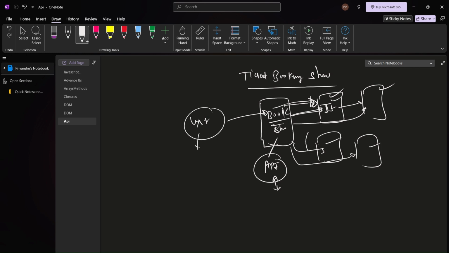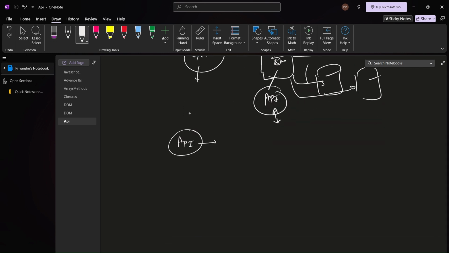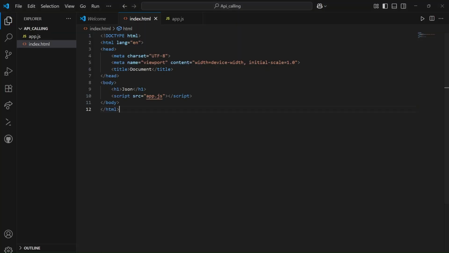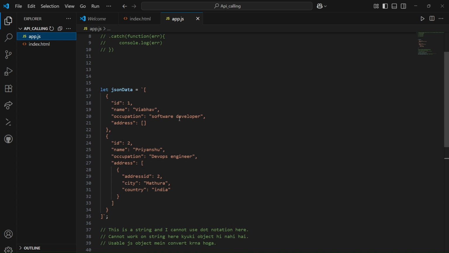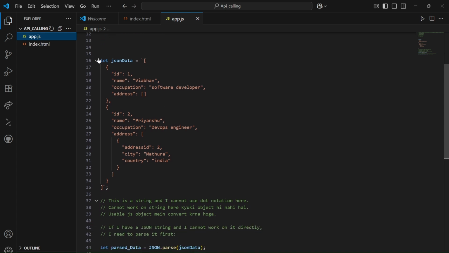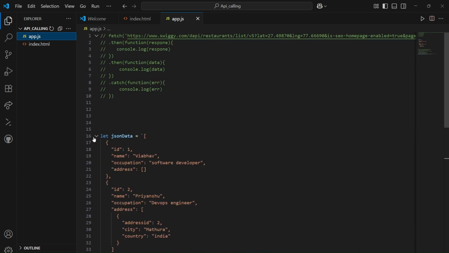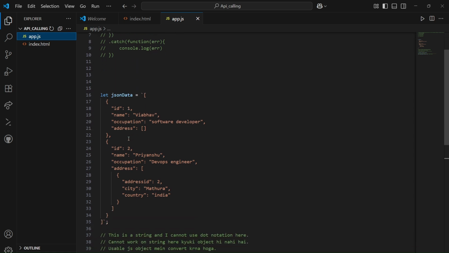I hope guys कि आपको API के बारे में समझ में आ गया होगा. Now when we call the API, before moving forward to the API, I would like to show you JSON data. That is the JSON data that I have made manually. I have made the JSON data by myself, and when we call the API, we will get it directly.